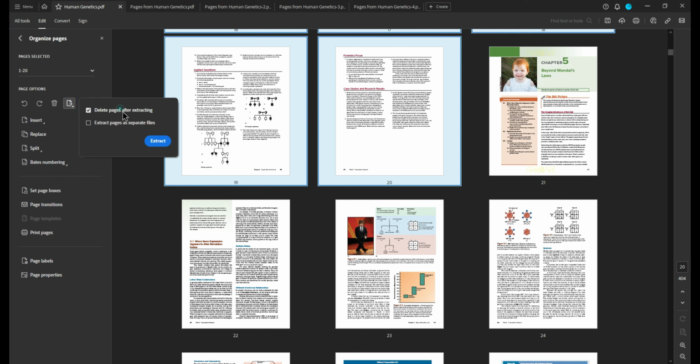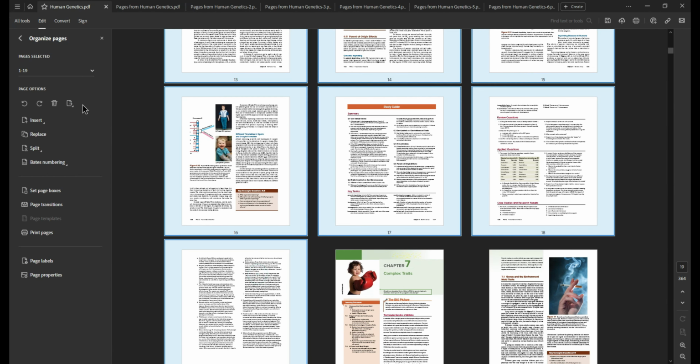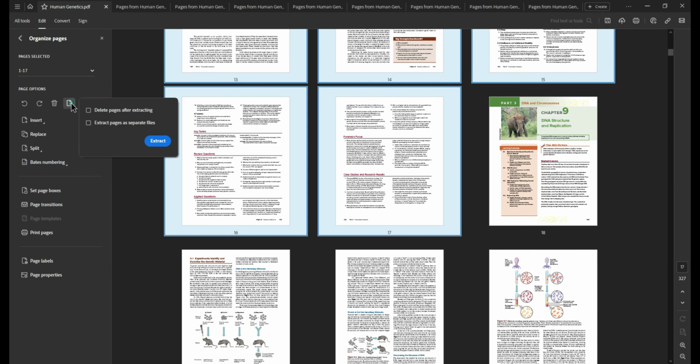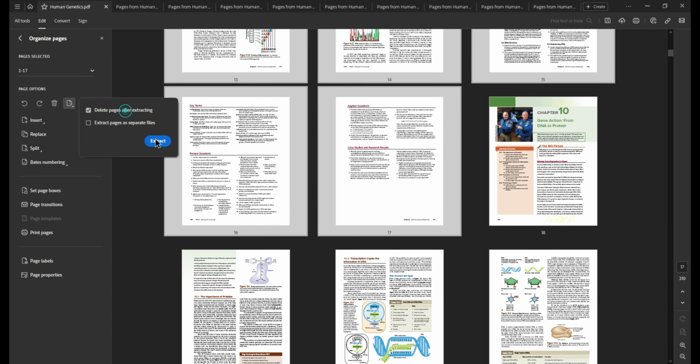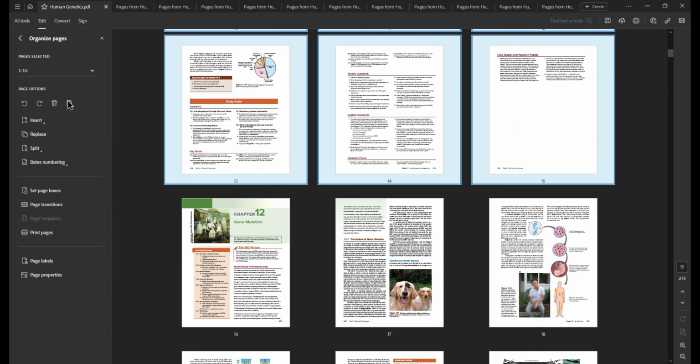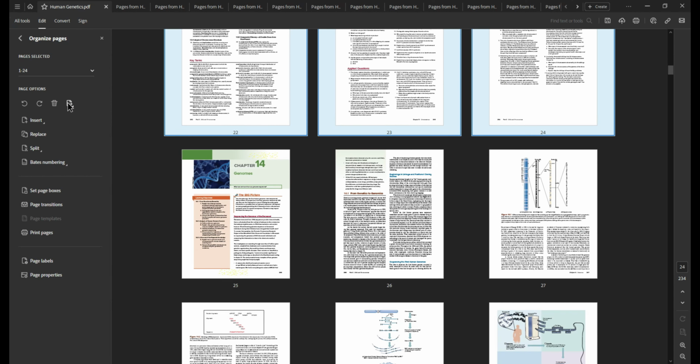Here is Chapter 4. Here is Chapter 5. Here's Chapter 6 or 7. Here's Chapter 8. Here's Chapter 9. And we're just going to keep going. Let's move on to Chapter 9. Extract Chapter 9, extract Chapter 10, and Chapter 11, Chapter 12, Chapter 13.